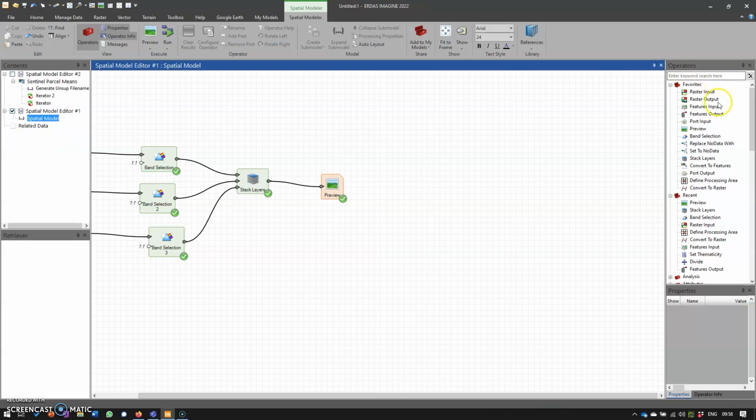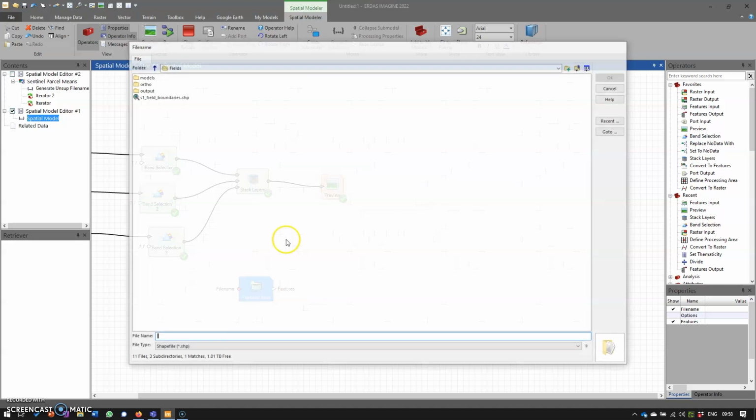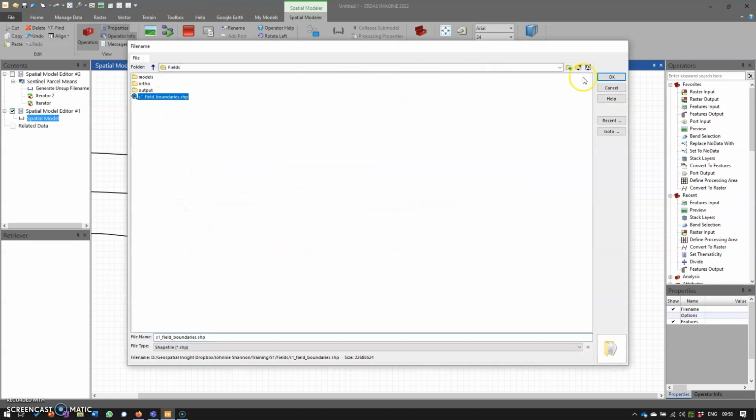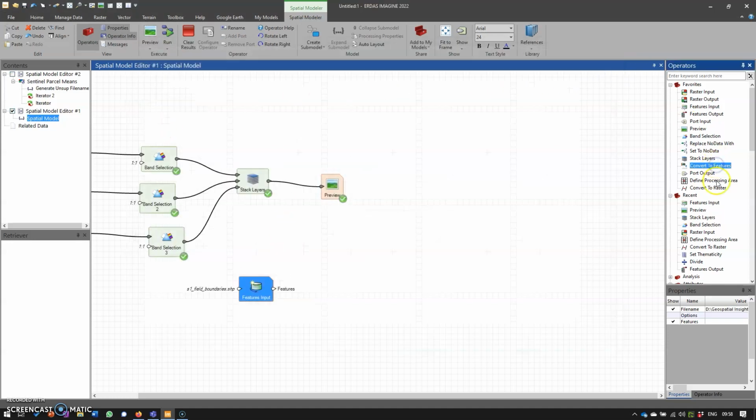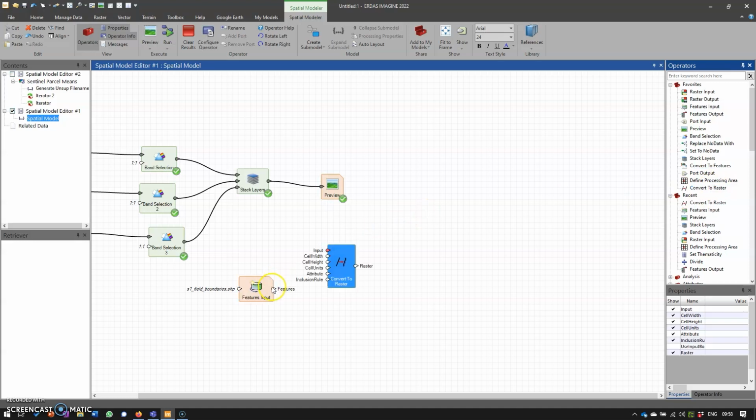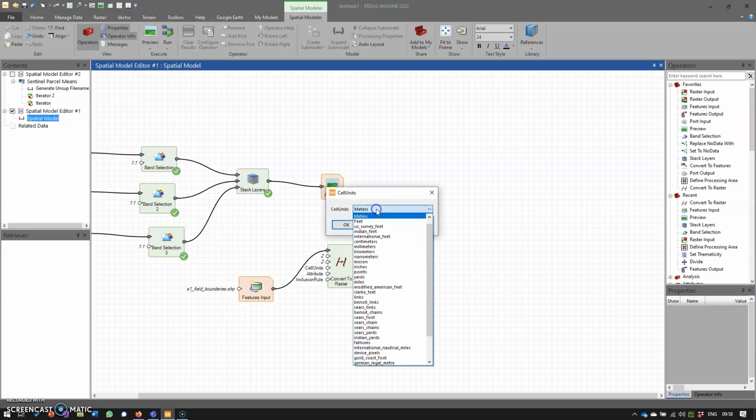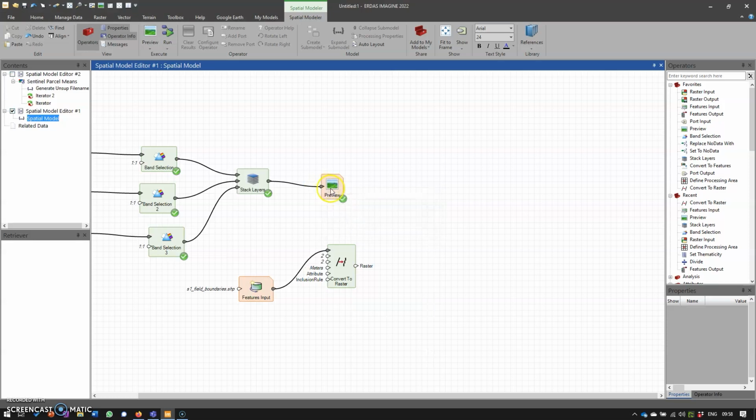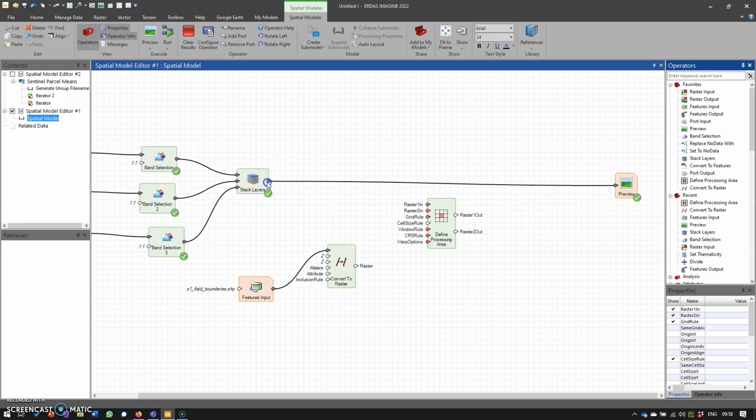So let's do that. We need to add in that field boundary file here. I'm going to convert it to raster because then I'm going to use another operator to restrict the processing area to just over that field. That will speed things up for us. Let's put that over there. And then we define our processing area. So we have one raster in there. This is the field boundary area.